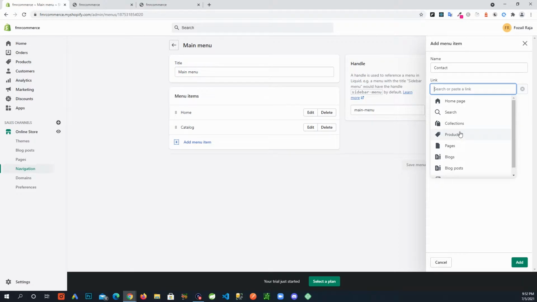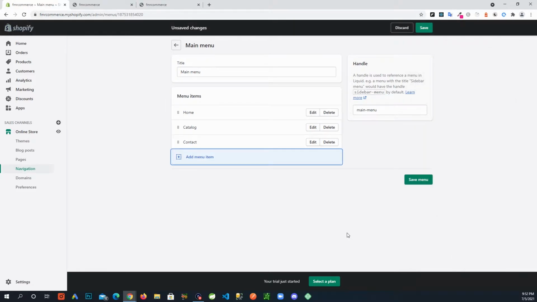So I will start by clicking on just it. We know we created some pages and that's what we are linking to. So we'll click on pages, and as you do that, you can see right away it pulls up all those 3 pages that we just added. So what I'm going to do is link to contact, and down here click add, and you can see home, catalog, contact.